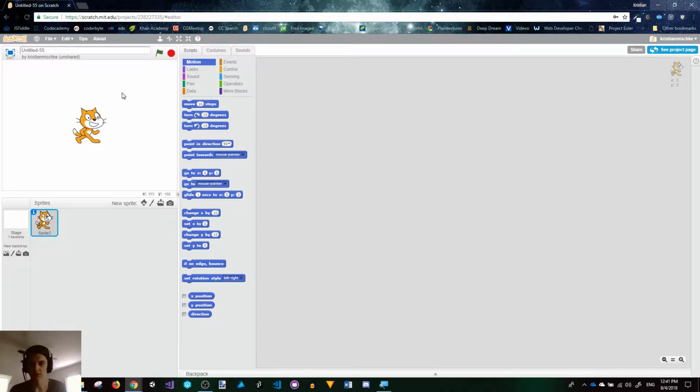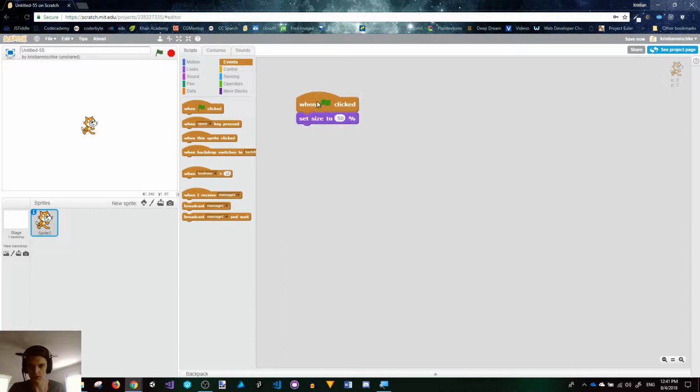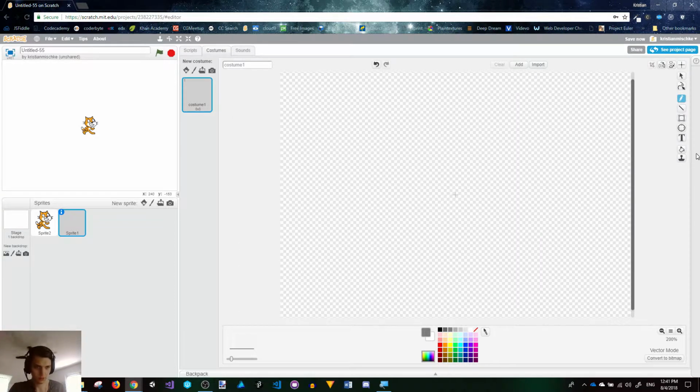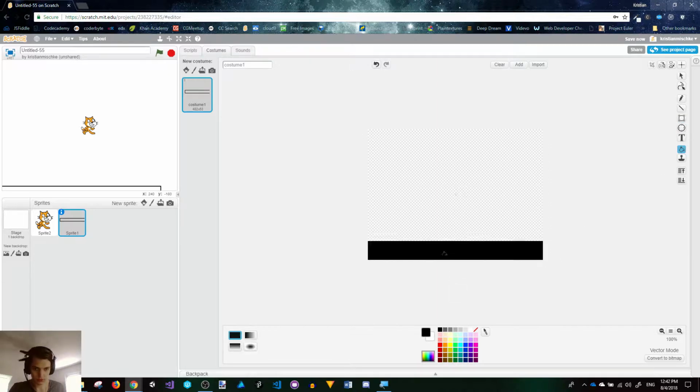Alright, so let's go over this. We want our cat to be basically a platformer, kind of like Mario or something like that. First of all, I'm going to make him smaller just so that we have more space. Okay, there he's smaller. I'll just make that happen when the flag starts. I'm going to make another sprite, and this will be our platforms. So I'm going to convert that to vector, and I'm going to zoom out, and then I'm just going to create some black platforms. Put one at the bottom of the screen, make sure to fill it in.